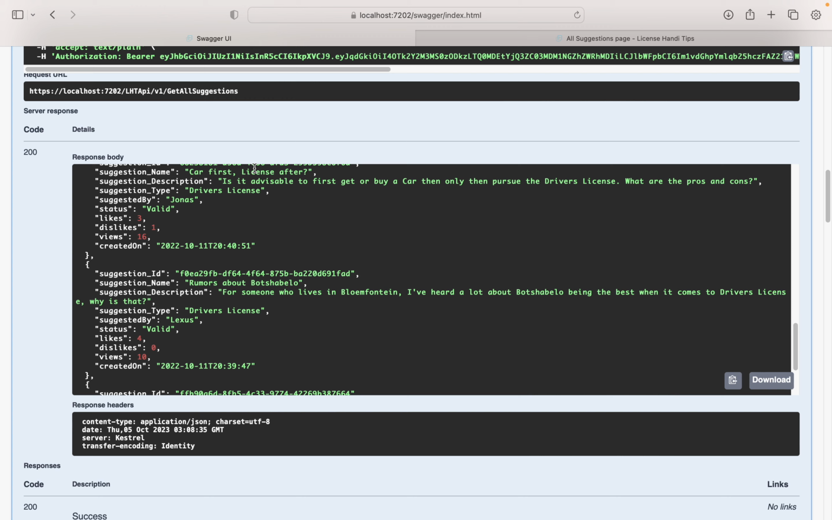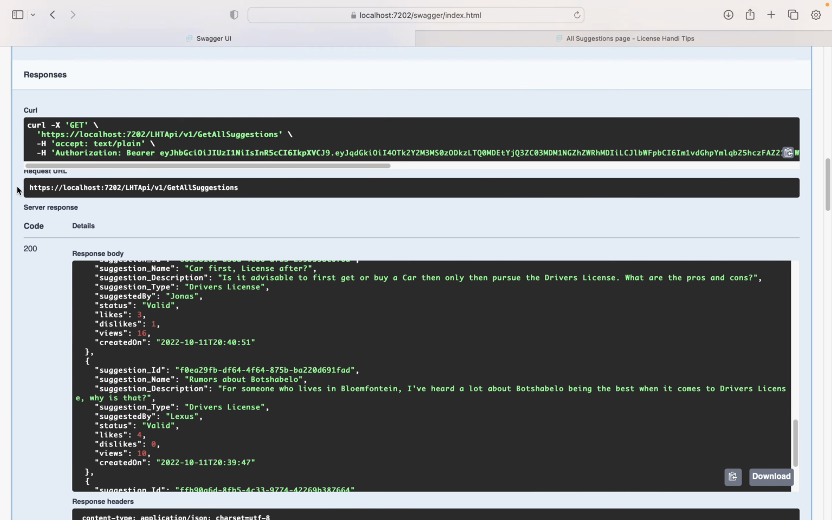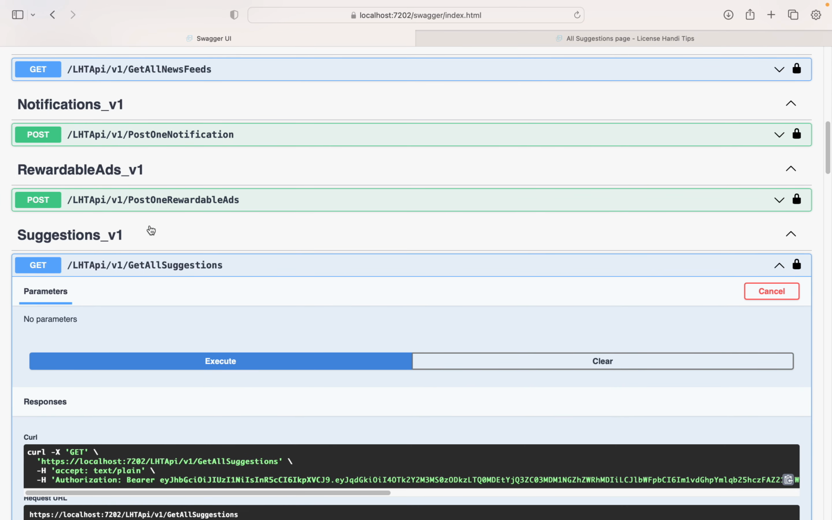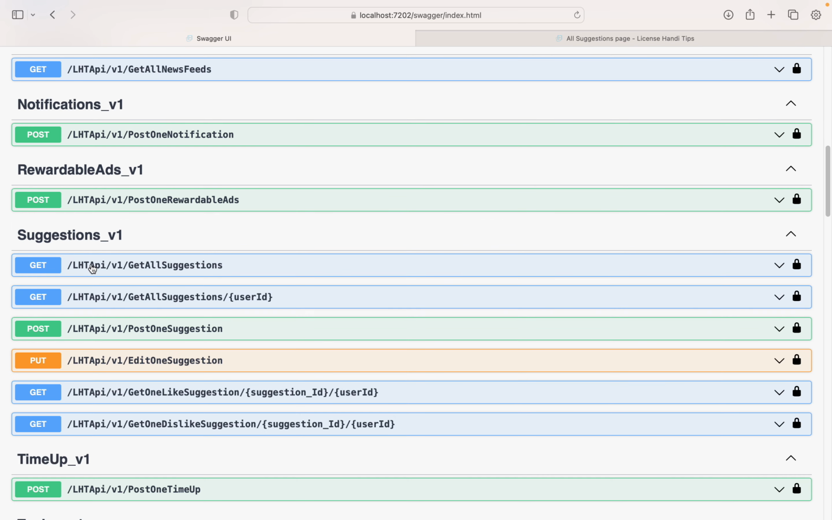So the question is, how on earth does the mobile application know about these endpoints? How does it know about it? How does it know about feedbacks, where to submit the feedback, right? Because for feedback we have a post one feedback. How does it know to retrieve all the feedbacks? Same thing with suggestions. How does it know to pull all the suggestions? How does it know to get one specific suggestion based on the person who has submitted the suggestion? How does it know to submit a suggestion? How does it know to edit that one particular suggestion? How does it know to like or dislike a suggestion?